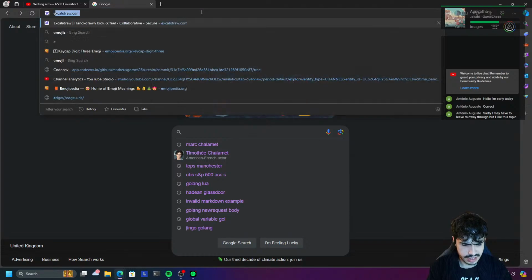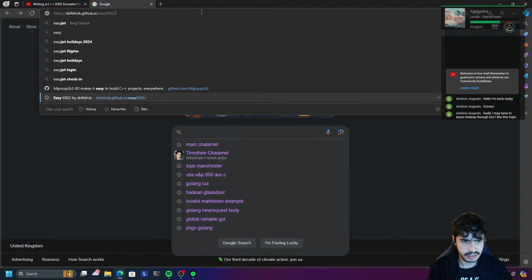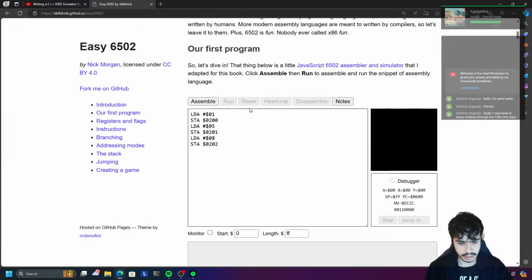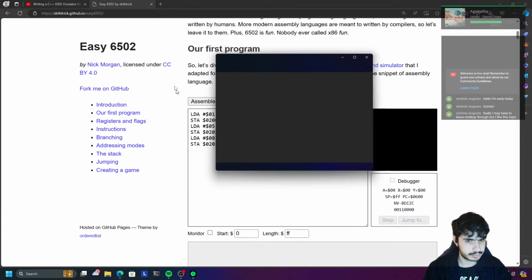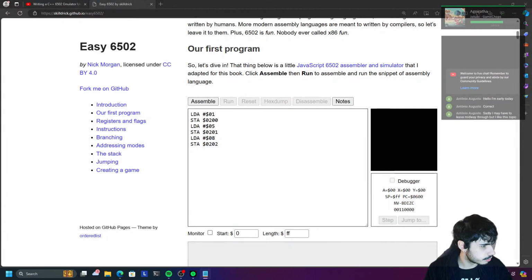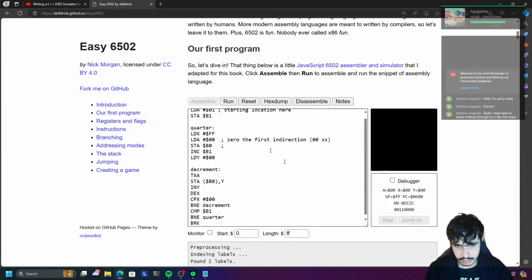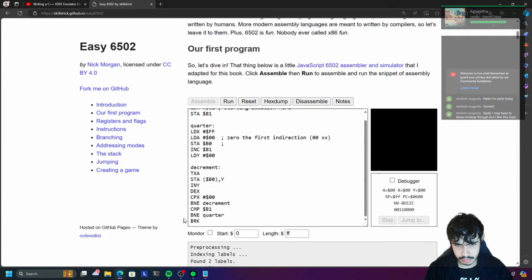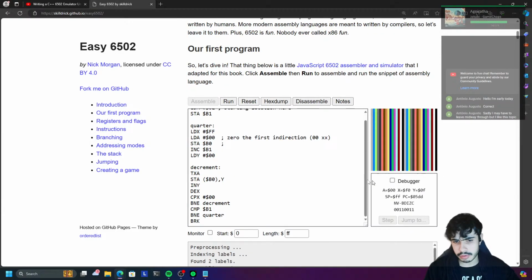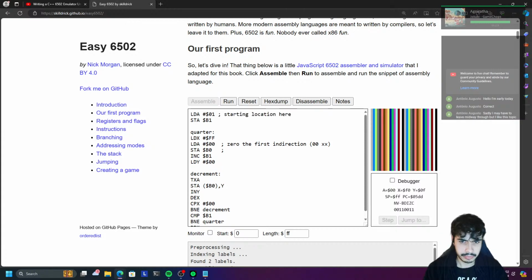So I think it was called Easy 65K. There you go, that's the one. And if I open my notes here, I should have some sort of program that kind of works. And this is the program that we wrote last time. Actually, in the last stream, we only wrote enough of the assembly to do a quarter of the screen, right? Because there were some issues with memory wrapping around.